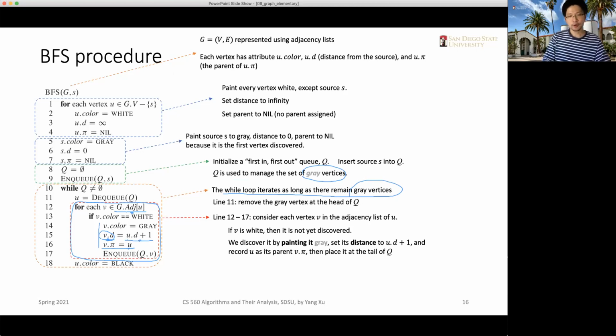So after all the adjacency vertices of U are visited, we need to change the color of U, right? Remember, in the previous slide, we said that the difference between gray and black is that the gray ones can have white neighbors, but the black one cannot have white neighboring vertices. So after all the adjacency vertices of U have been discovered, we need to change the color of U. It's no longer a gray one, it's already a black one, okay?